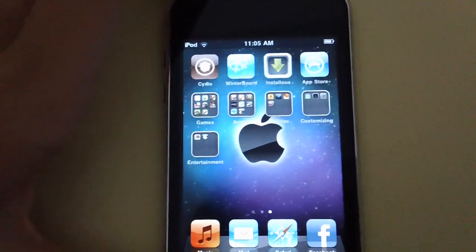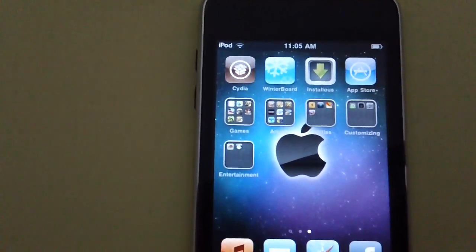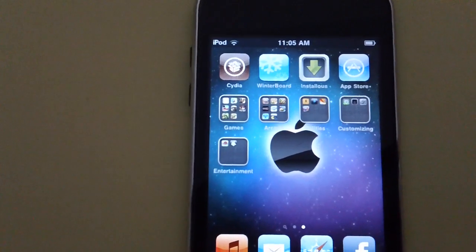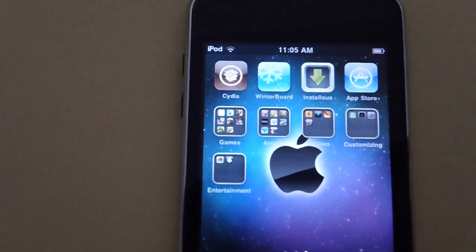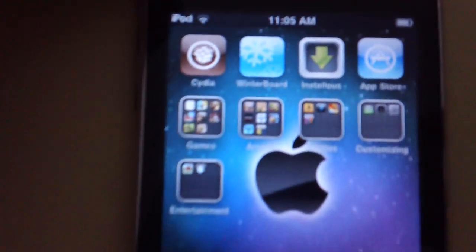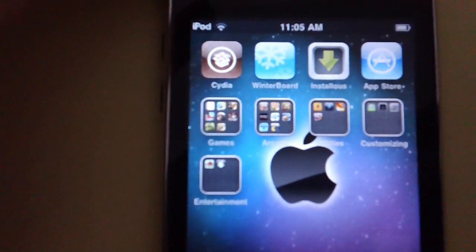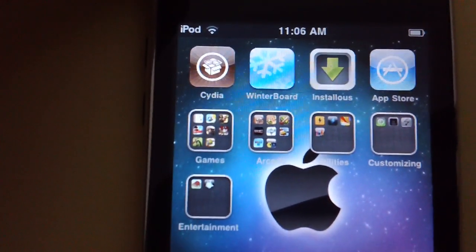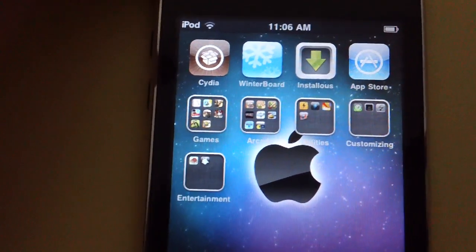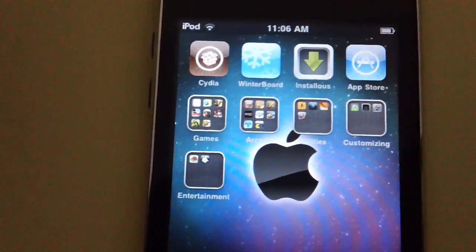Hi guys, this is my other video on how to get Installous for your iPod Touch 2nd generation. It's also gonna work with 3rd and 4th, I think. But, well, Installous is an app from Cydia to get all of your free apps and games and whatever you want to. And, well, it's very easy to get it, so I'm just gonna show it to you.